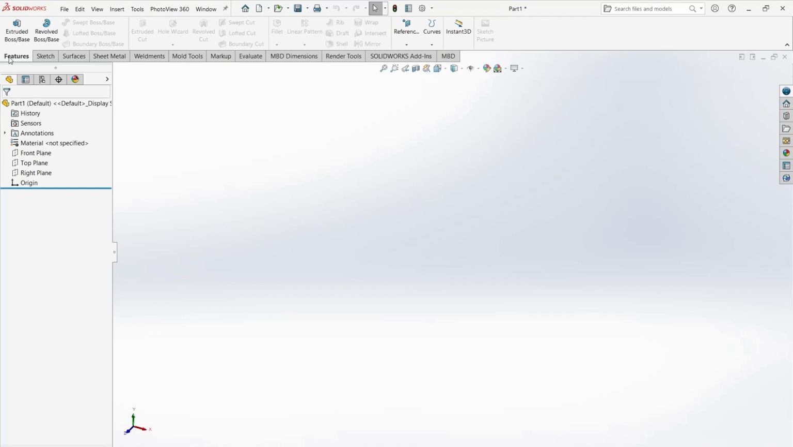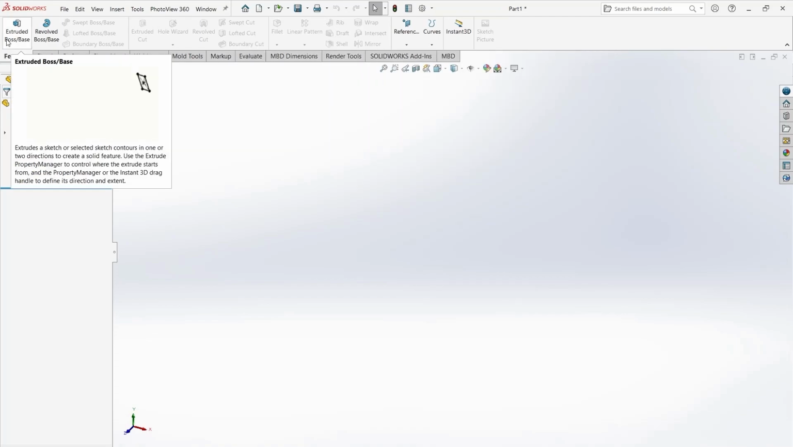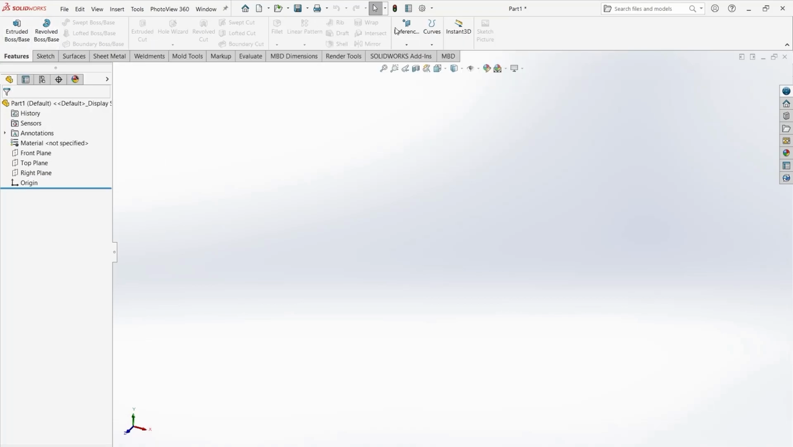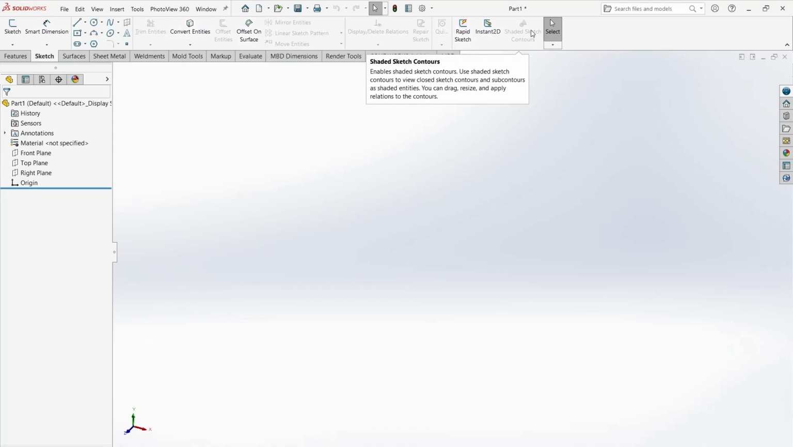If you go over the tabs above, you can see the various add-ins. The very first is Features. In this feature ribbon we have all these options, but we will see them when we start the part design. The first thing we need to see is the sketch. So click on Sketch. These are all the options that we needed to see in this sketch.